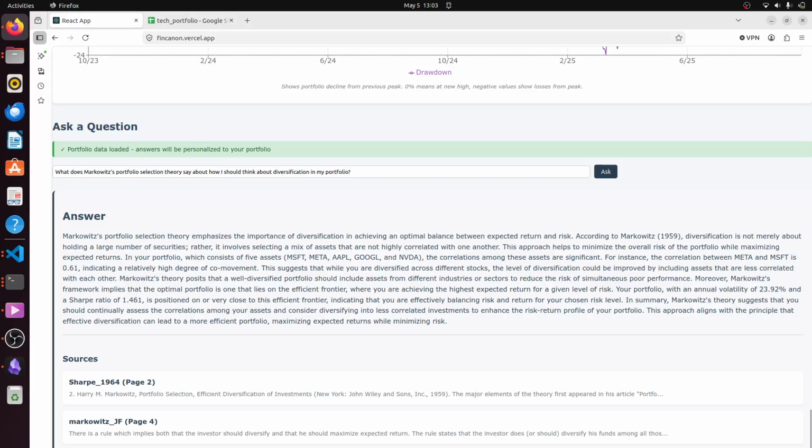And as we went over, these are the sources. We have the paper title and page number. The citation grounding is sort of the whole point, to give some credibility to the answer so that the user can feel good about the answers it's getting about their portfolio.